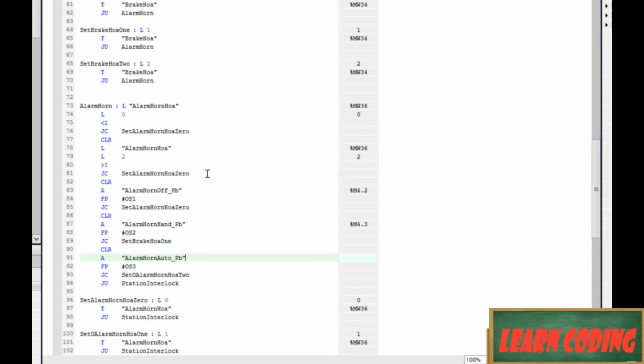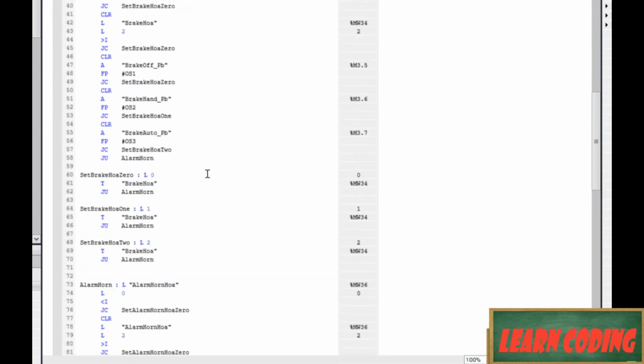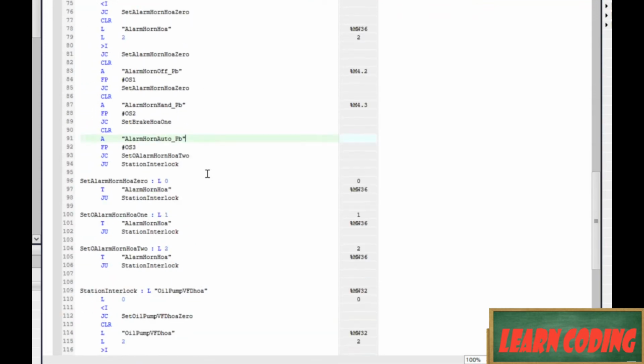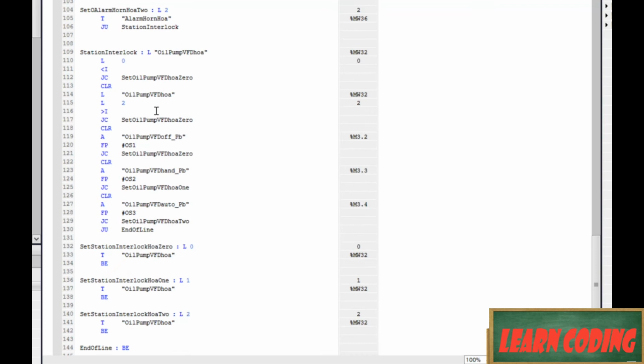Yes, I think I did. And we're going to have to go back and do our one-shots also. So that's one more thing we're going to have to update. Let's work on our station interlock. So we've got station int HOA. Copy that. And there's an HOA 2, 3, and 4.